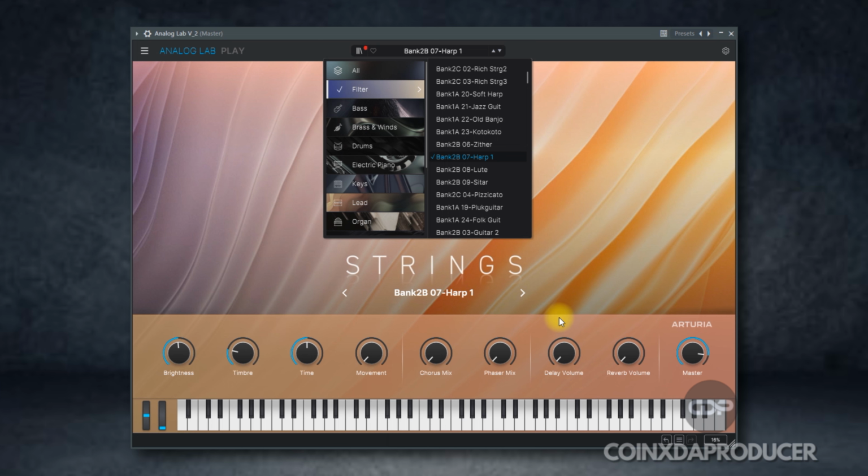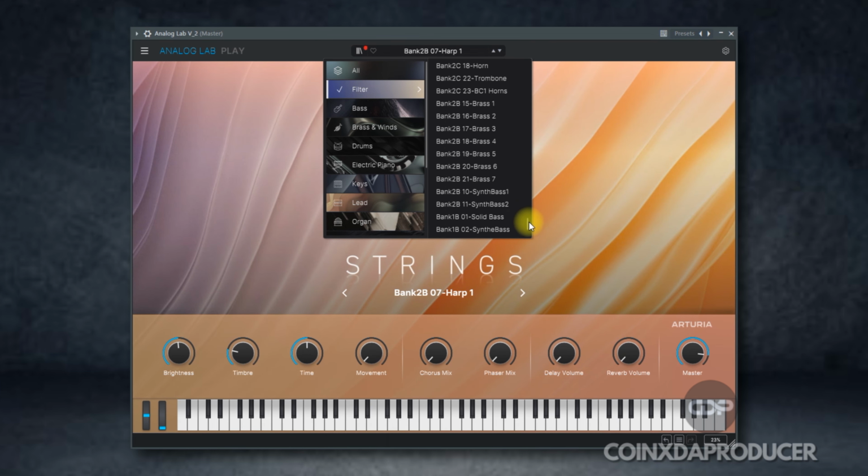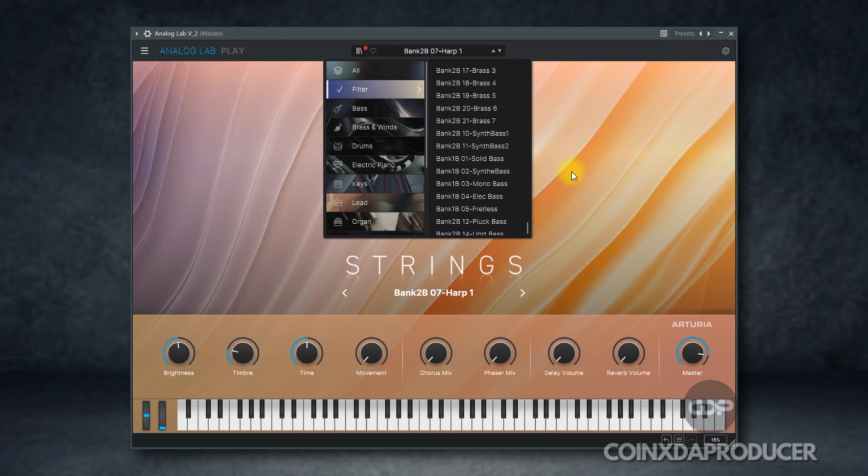Alright guys, that is as much as we can take for the demonstration, but as you can see, the list goes on and on and on. It is a lot. So take your time, go through it, and don't forget to come and share your findings in the comments.